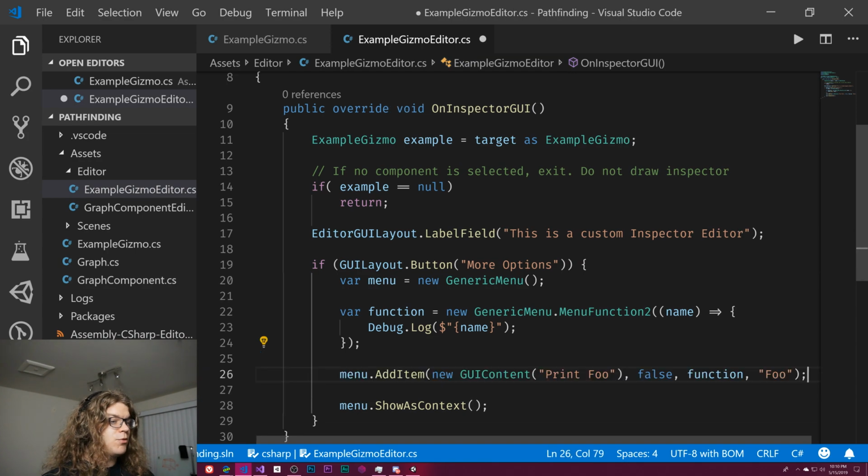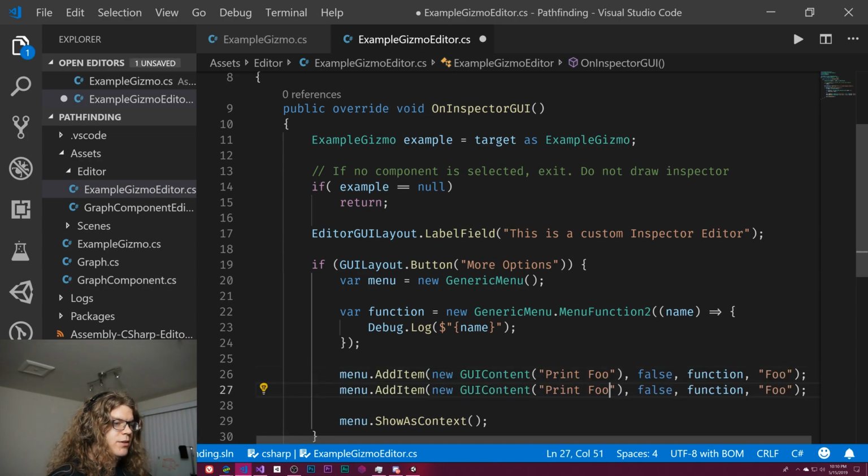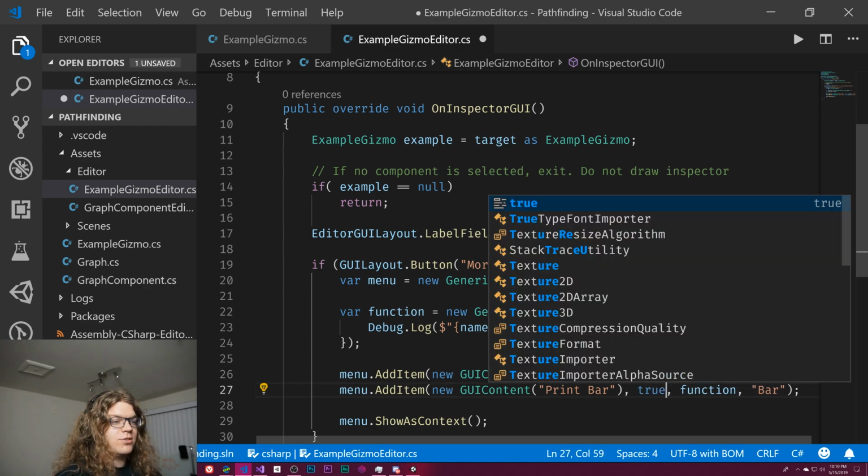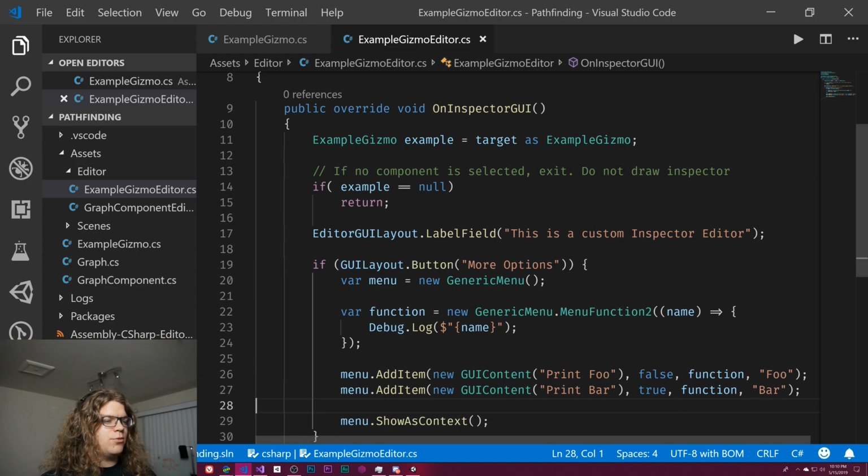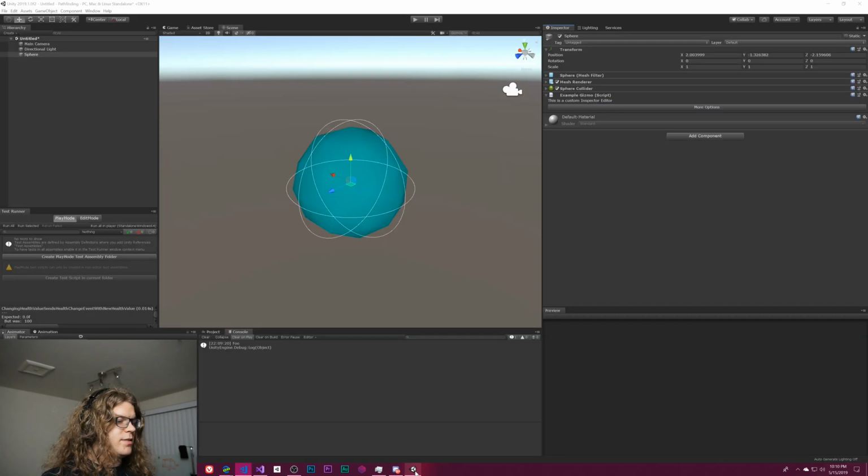So that one will print foo, and then we'll have one that will say print boo? Print bar? Sure, bar makes sense, why not? We'll go with the classic. And just to show you what it does, I'll also put in a true here just so we have something that's toggled on. And so we'll have foo and bar. So now we have two options being called by calling this function, and they should both do the same thing just with different outputs.